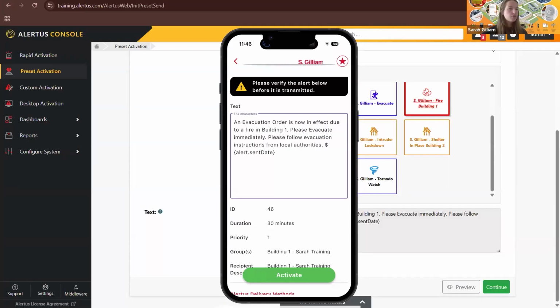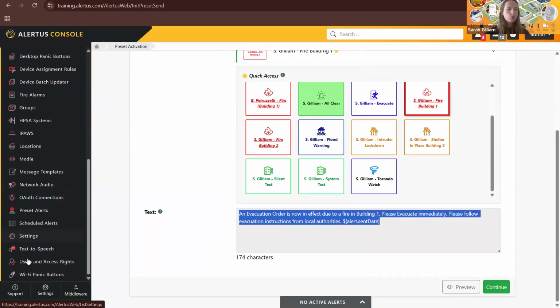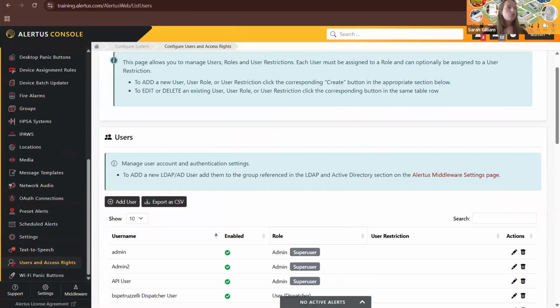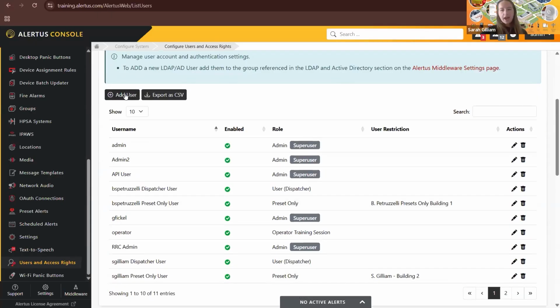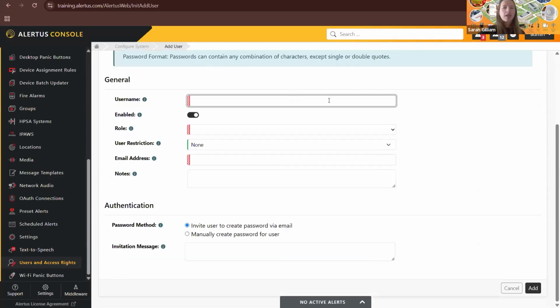And then I did want to go next in the console into this configure system section down to the users and access rights page. So this is where you would go if you do want to add new users so that they could log into this web console. But this is also where you would add users so that they can log in and use the Alertus Activator app to send alerts from their phones. So if you needed to add someone new, you would just click add user at the top and then fill out their information. You would give them a username.